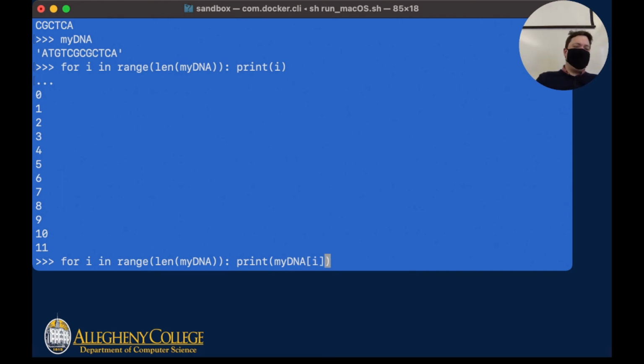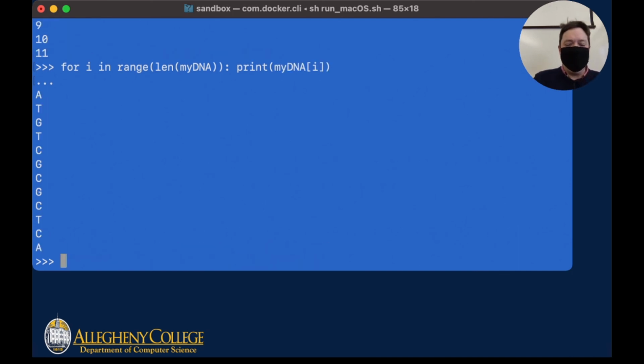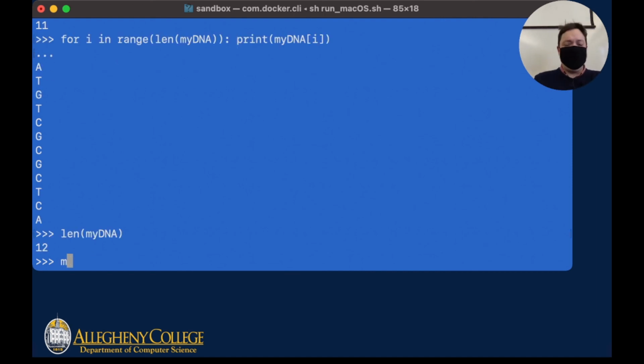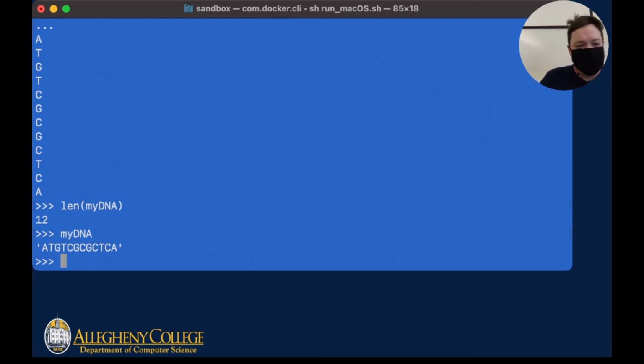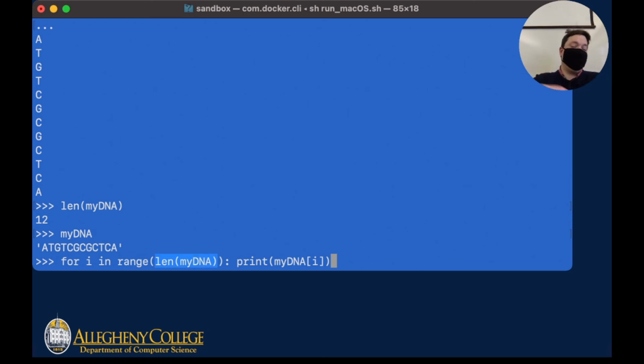Okay, so what this is doing now is we're saying this is a for loop: for I in the number that comes from getting the length of DNA. Let me just show you. Length of my DNA, L-E-N. This says I've counted my DNA and I find out that it's actually 12 characters. So going back to this code, this is saying for I in range, and when you run this thing through, it's 12. So this is for I in range 12, which means you're really counting from 0 to 12 in this statement right here.